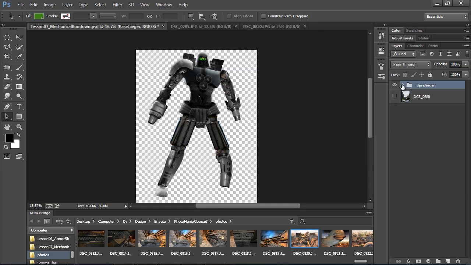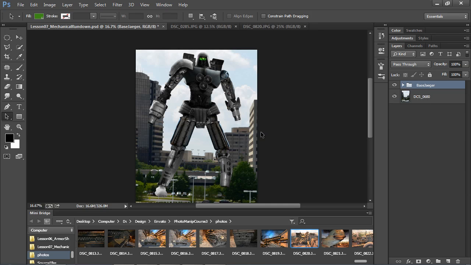Now also, I've got this file saved in the source files. If you need to go through and pick apart my layers and see what went where, you're welcome to do so. But I do encourage you to do this hard work of going through and finding individual pieces within the photos that can be used as the mechanical assembled units of your giant robot.